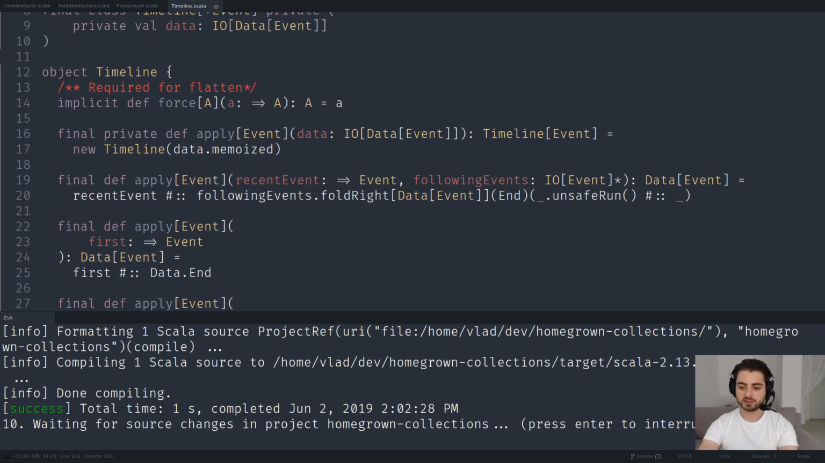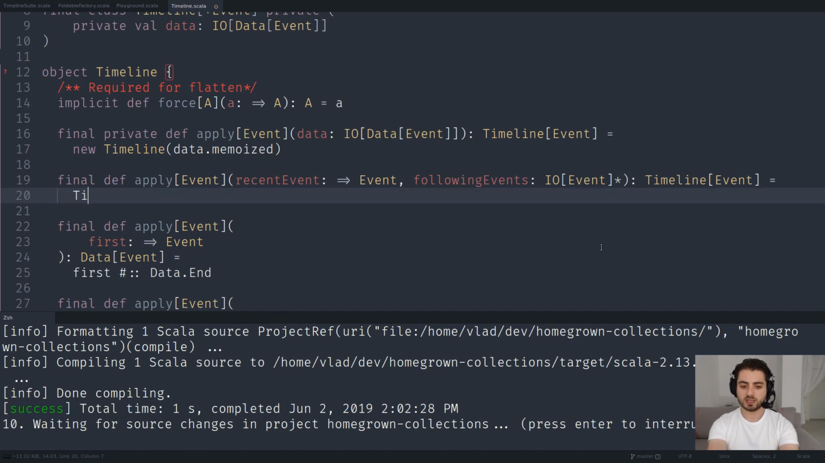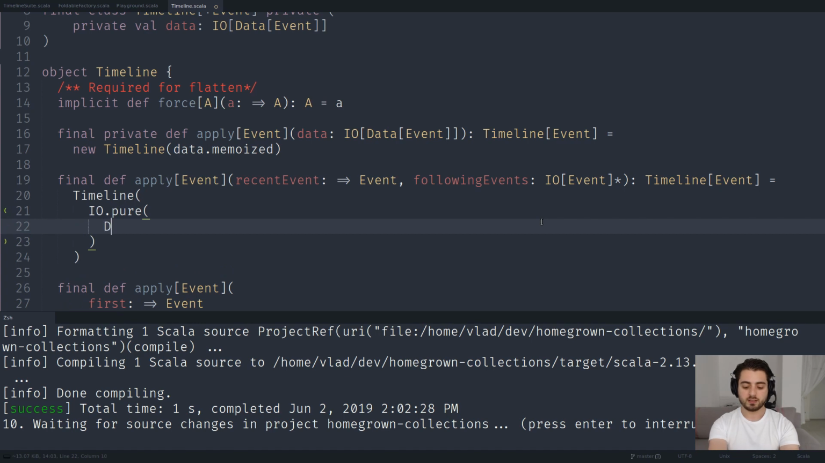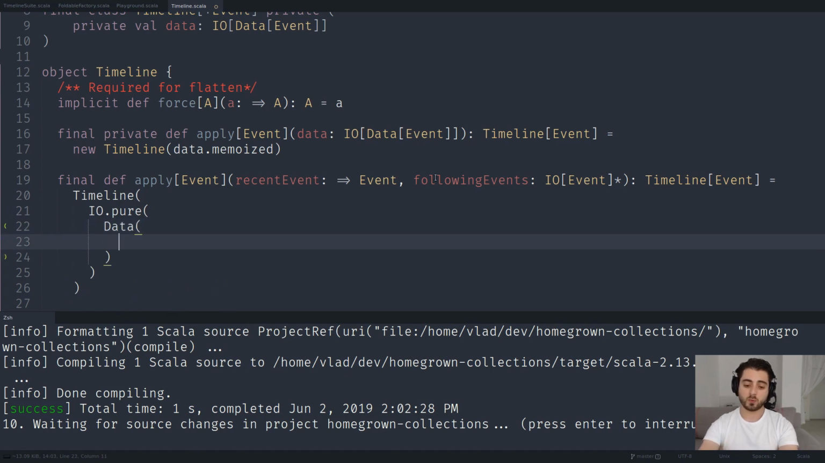So we're gonna fix the types, right? So it's not gonna produce a data of event, it's gonna produce a timeline of event, okay? And instead of having this implementation, we're just gonna create a new timeline, basically by calling this apply method. And in here we just need to pass it an IO of data. So we're going to say IO pure, and we're going to give it the data, and the data is just going to call the same apply method for the data.